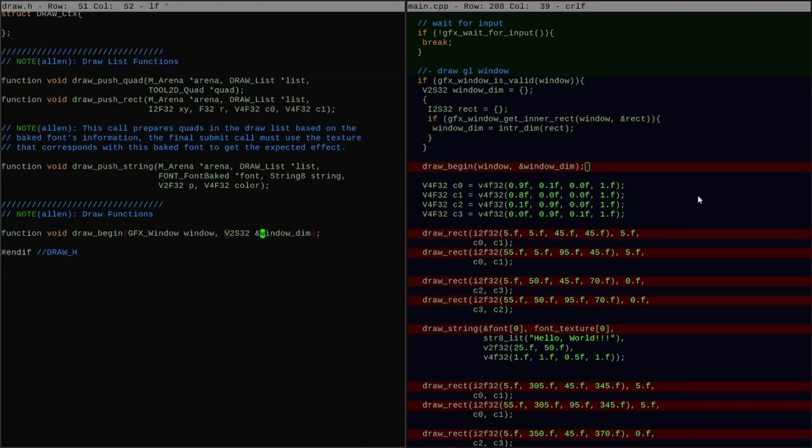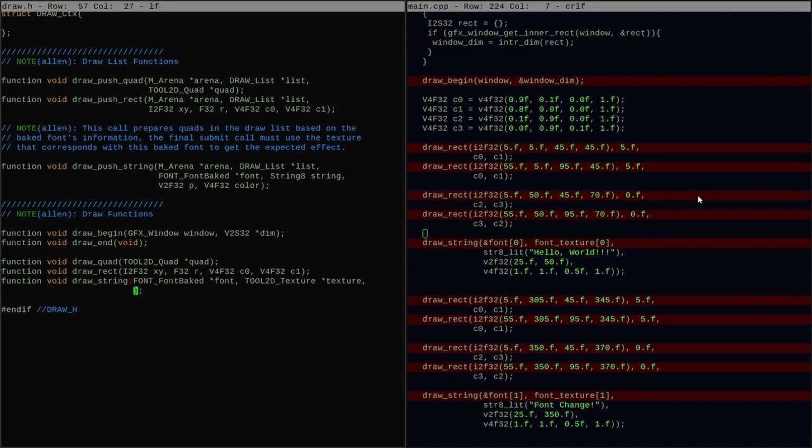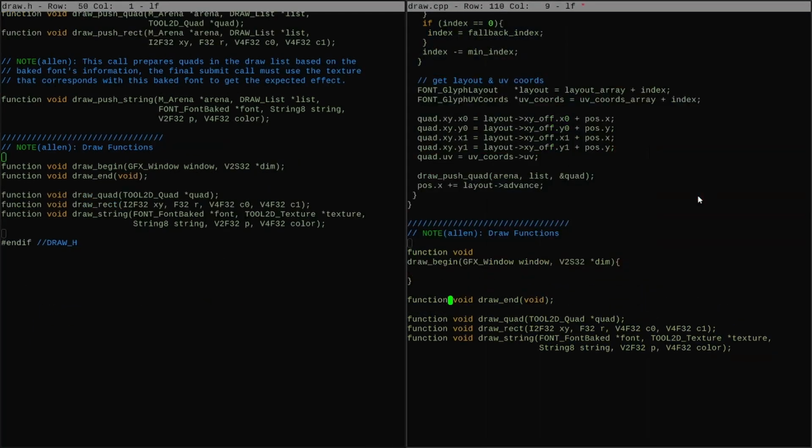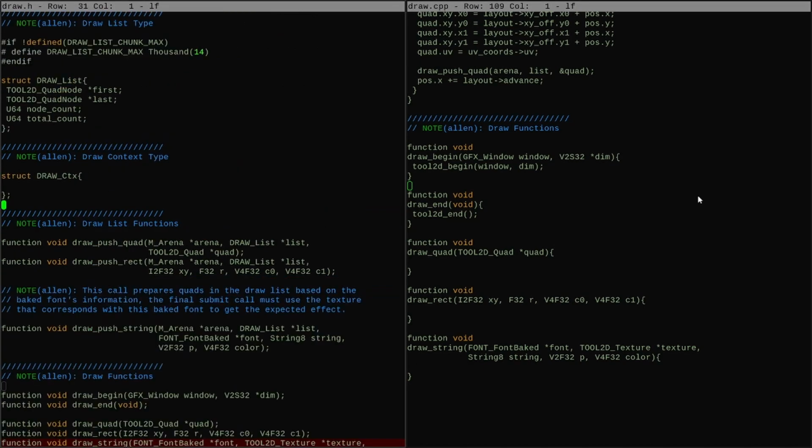Right here, I've written some new usage code that uses two fonts. The API I've sketched no longer has the user directly managing batches. Instead, an implicit context is established when they use the function drawBegin, and then the calls to drawRect and drawString just take in the parameters specific to rectangles and strings. They don't take in the arena or the list anymore.